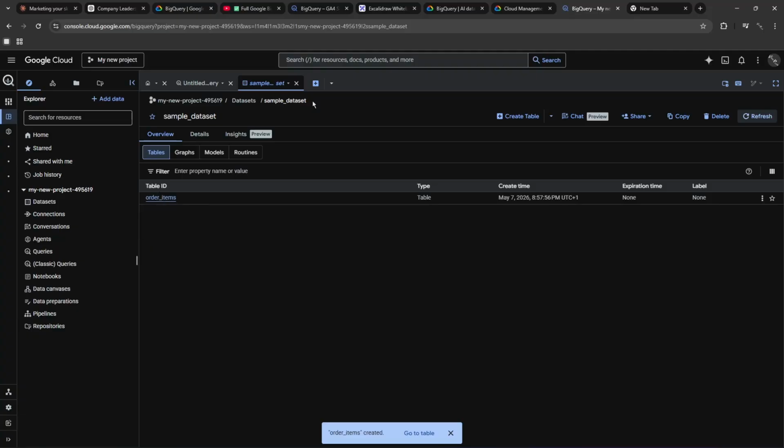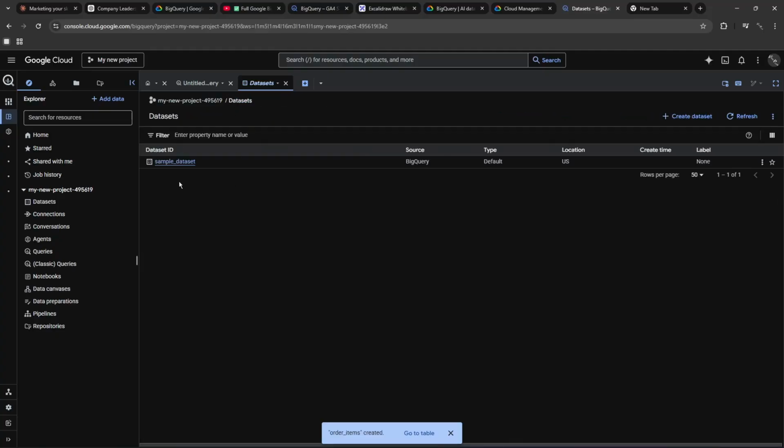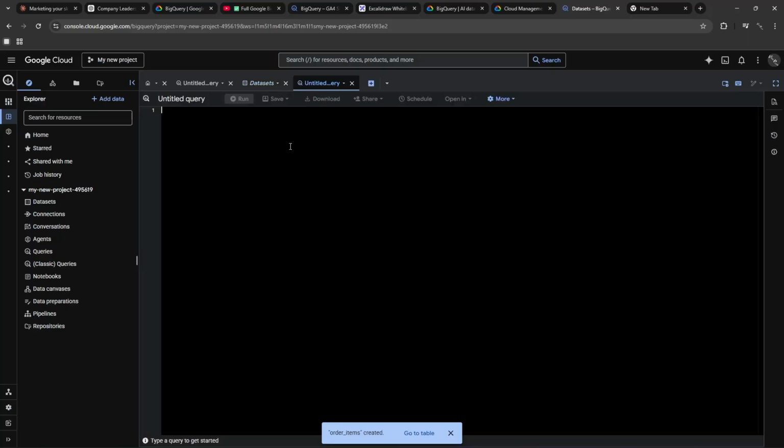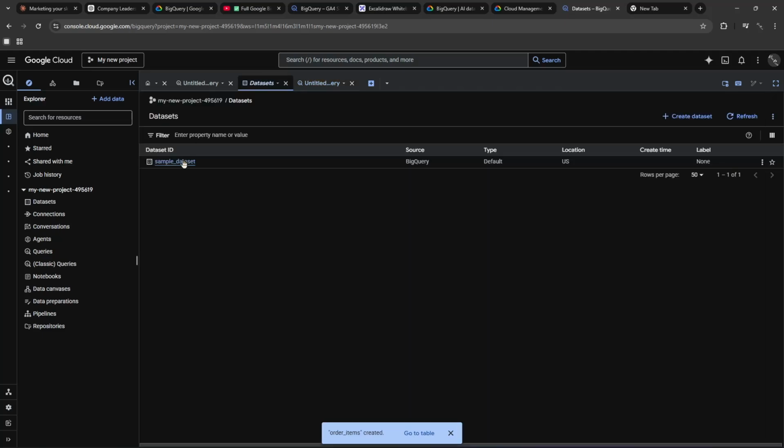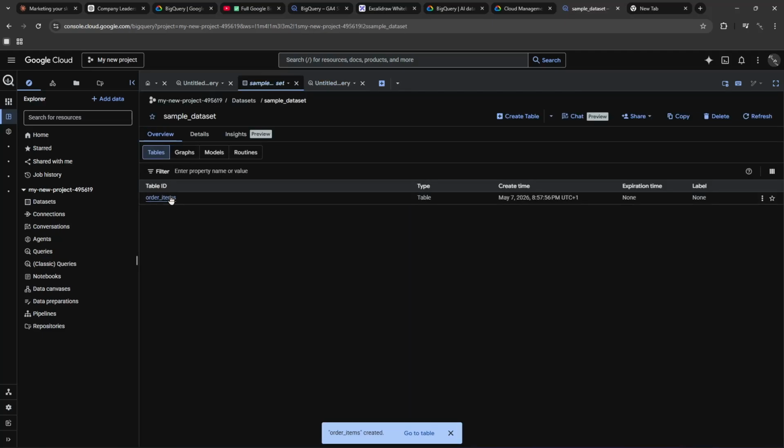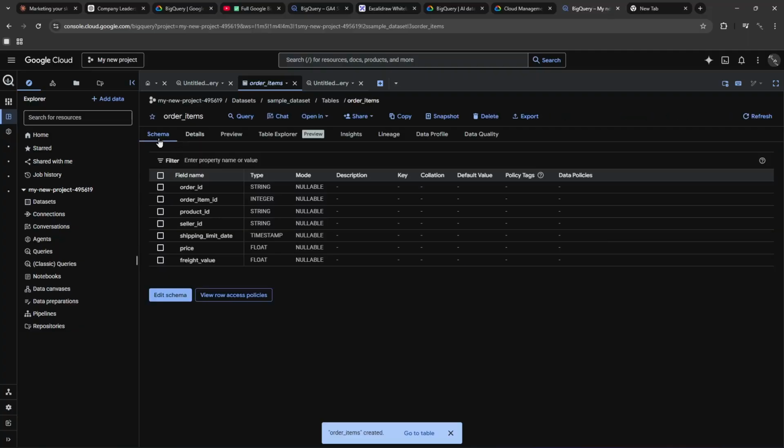Up here, you can see we are inside our sample data set. And if you want to go back to the list of your data sets, you can click on data set and every other data set you have here will be listed. Over here, you can create a query tab to run SQL queries. If we go back to our data sets and go into our sample data set, then click on table, within our table we can see our schema and we can see other ID, other items ID, and the rest of the values. So inside our table, we can also see details.